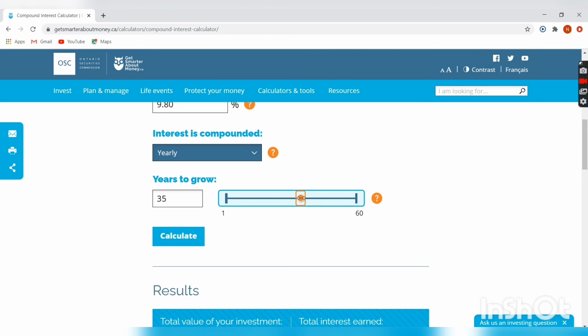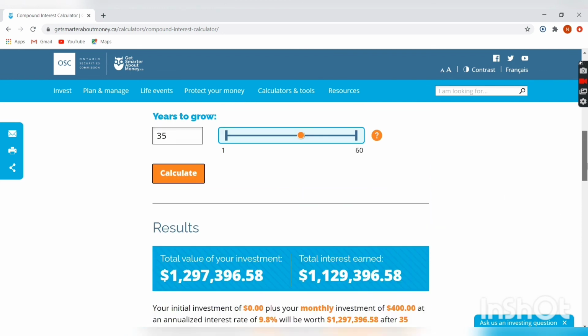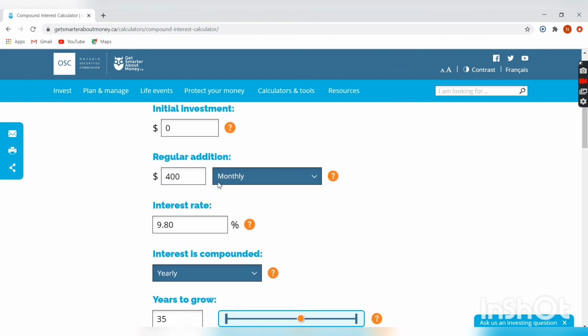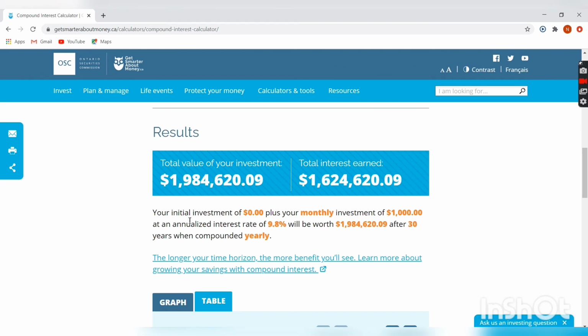Oh, 30 years. So let's try 35. Yeah, 35 is when you're at 1.2. But if we up our regular addition, let's say we can add $1,000 a month, keep everything else the same, go back to our 30 years, and presto chango, you already had $2 million. So the more consistently you invest.